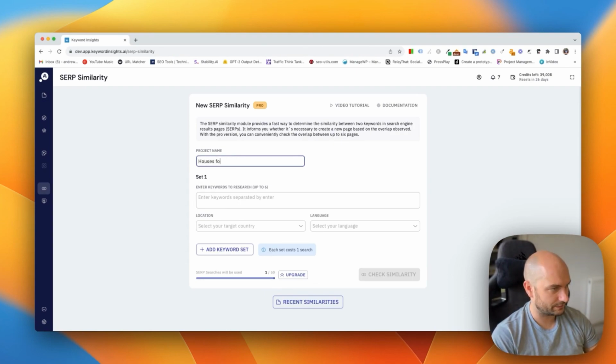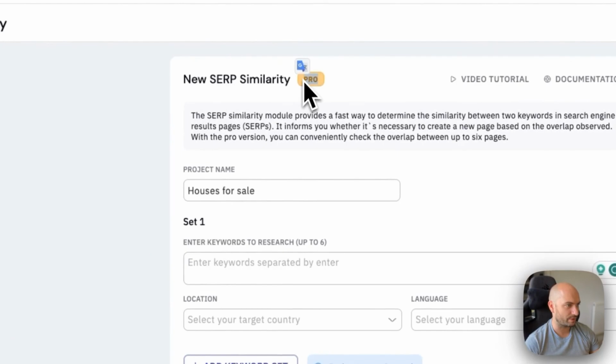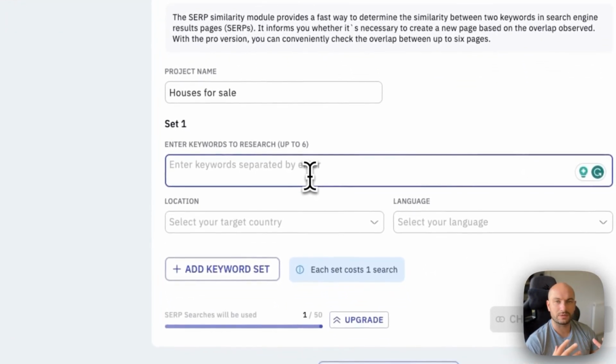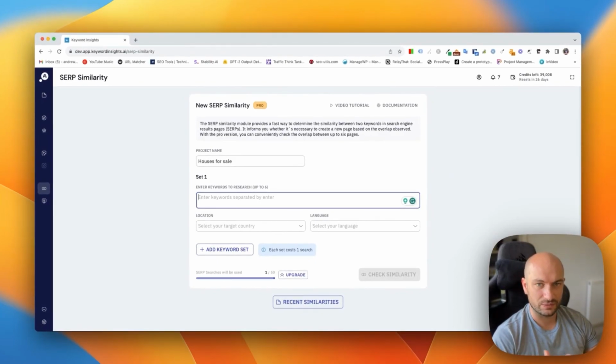Now we like to do it in sets because maybe you want to test properties for sale and houses for sale, and you also want to do flats for sale and apartments for sale, and you want it to be all part of the same project. So we allow you to do a number of sets depending on what pricing level you're on. Of course, I'm on the pro level. So depending on what level you're on, you'll have different access, but I have access to all tiers here. So I will run 2 sets.